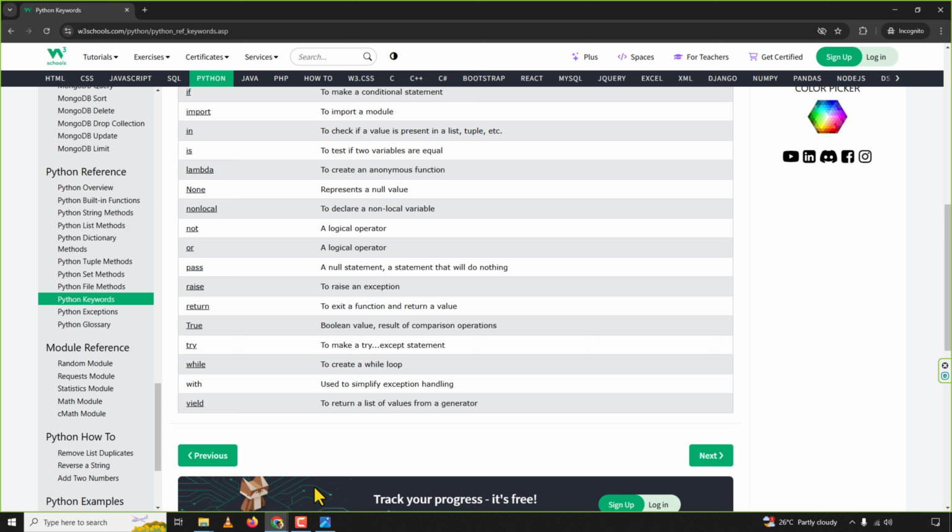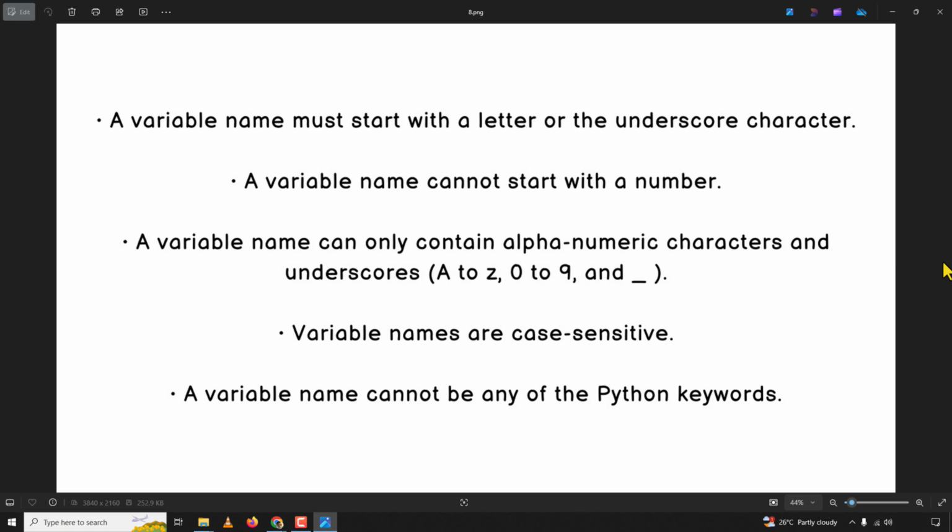Alright, so here I have listed out the rules so that you can pause the video and read them. Alright, yes. So this is about variables, and in the next video we will continue the lesson and learn more about variables. Alright, see you there.